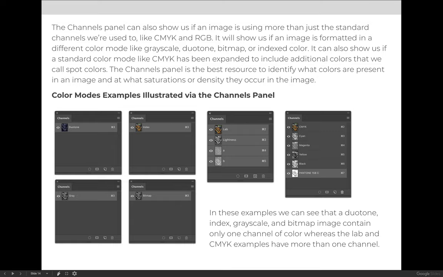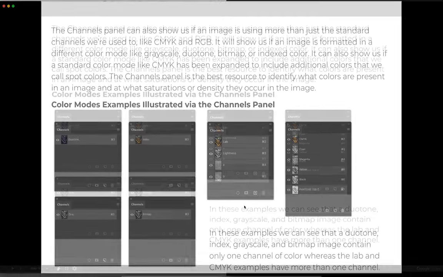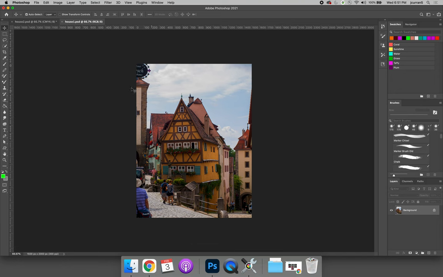I want to show you how and why it's important to use the channels panel to identify your colors. If we look at these two images, I have house one and house two. They are the same exact image and they look identical. But one is constructed using red, green, and blue wavelengths of light, and one, when it is output, will be output using cyan, magenta, yellow, and black ink.